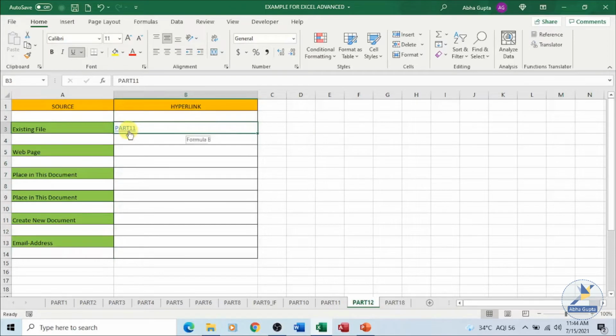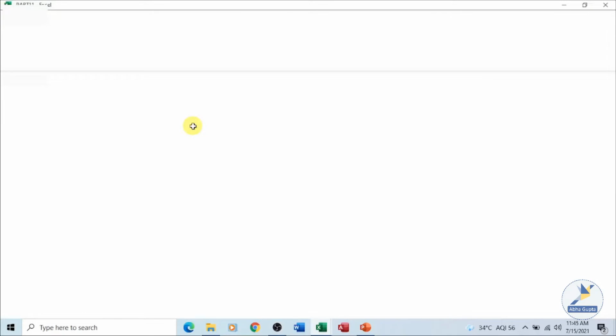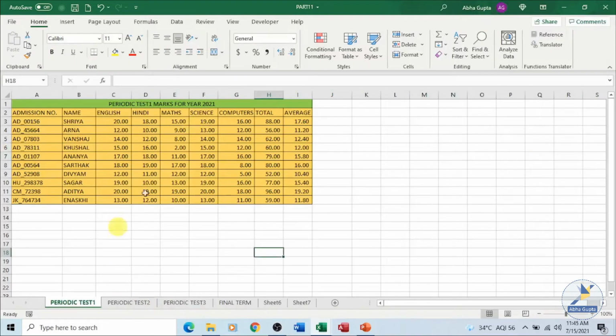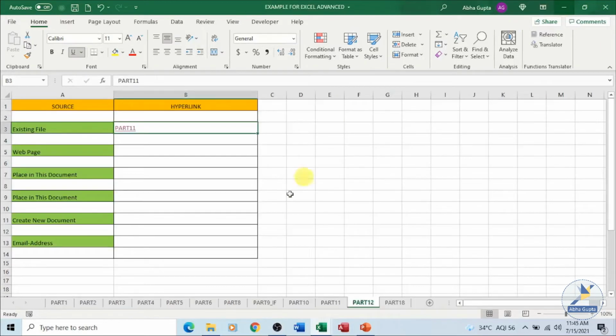You can see Part 11 is a hyperlink, an underlined text. If I hover the mouse pointer over here, you can see the text "Click here". If I click on this, that particular file will open for me. Let's click on this Part 11. You can see the file being opened for you. Let's go back to our file.